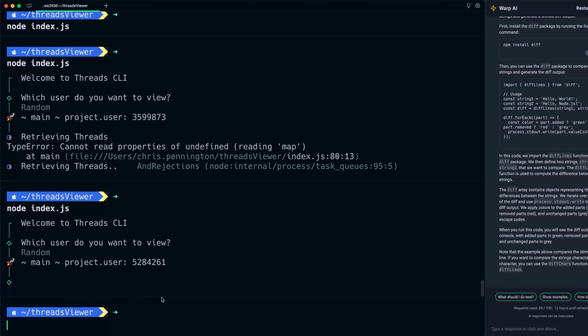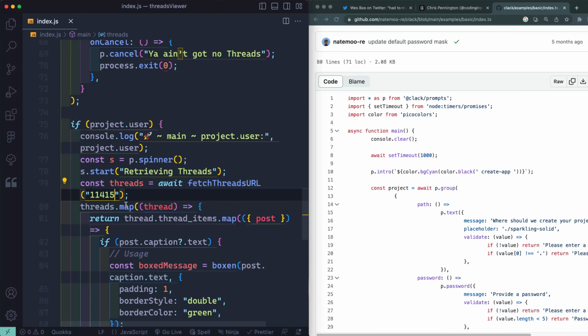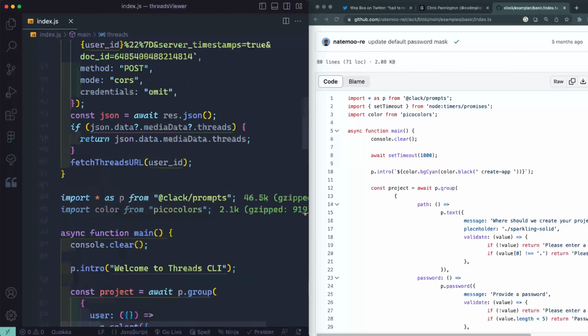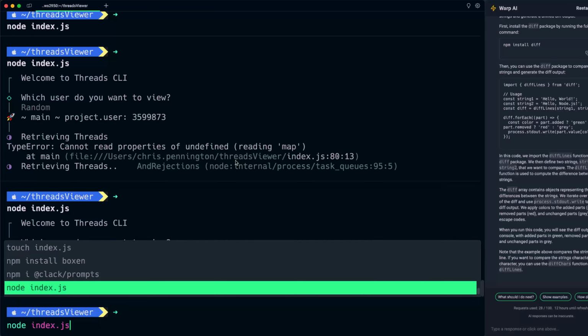Okay, so this is helpful though, because it tells us that these random users may not be people that we can actually trust to give us back posts. So let's get rid of this right here, and we'll call this project.user. And now come all the way back up top here. And here, let's maybe reverse this right here. So let's say if there is no JSON.data, then we want to fetch the threads URL again. Otherwise, we're just going to return this right here.